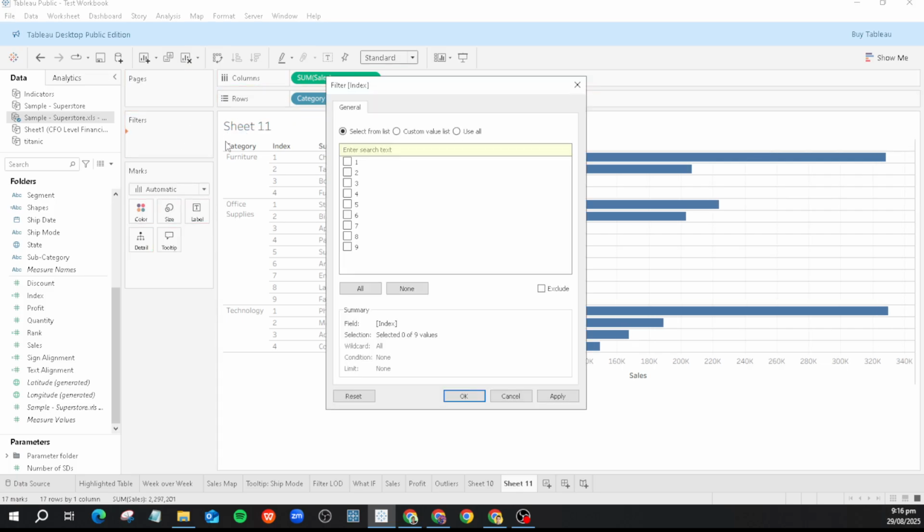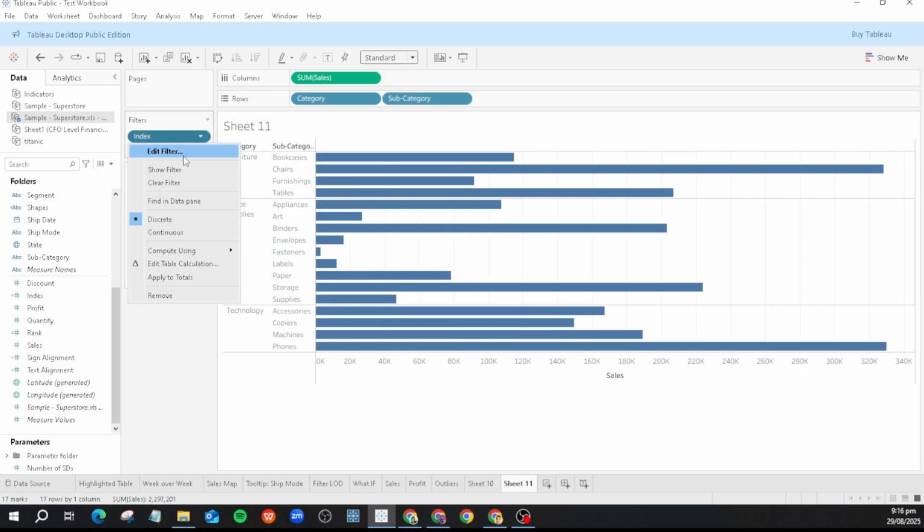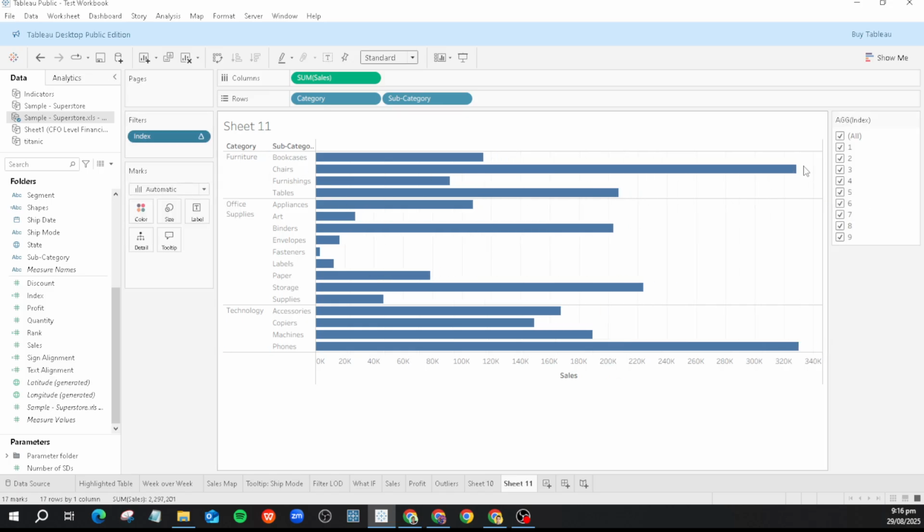And there you have it. With this setup, you can quickly identify the top N subcategories by sales within each category, making your data insights more actionable. Feel free to experiment with other dimensions or apply these techniques to different analyses to see how they enhance your Tableau projects.